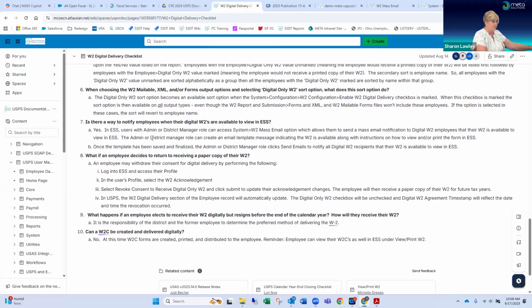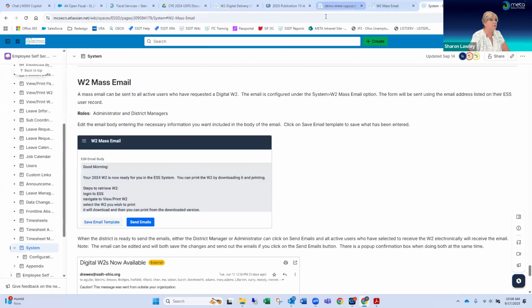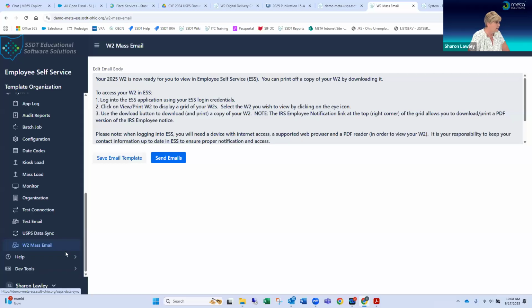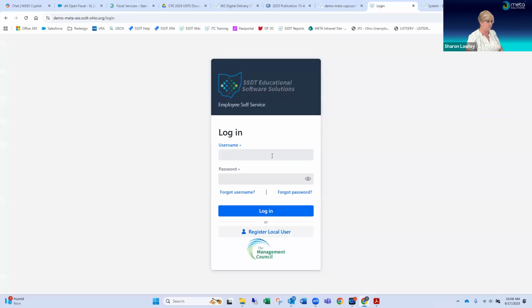Question number 8 is basically what happens if an employee decides that they do not want to get a digital copy anymore. So they've already received a digital copy and they don't want a digital copy anymore. I'm going to go back to my copy here. I'm logged in as myself, so I'm going to sign out and log back in as Rocky.